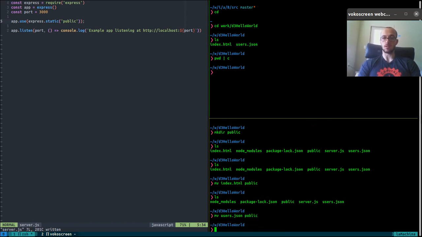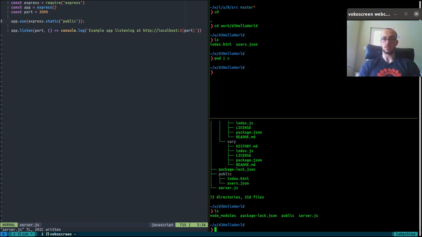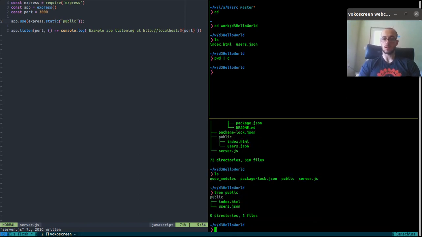In public. So let's see what's in public now. We've got two files here: our HTML file and our users.json file. Let's run tree public. Node modules is a big old folder. Okay, so we've got these three files that we're working with now: index.html, users.json, and our server.js file.